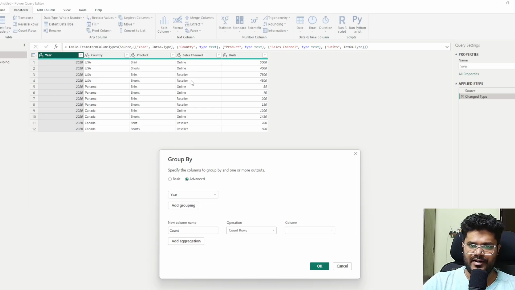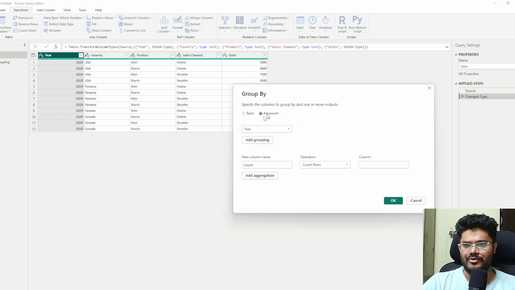Sales channel is online and reseller. Units are different. So as you can see, year is common, but country and sales channel and product are different. So hence I am using the advanced feature, wanting to group by multiple columns.